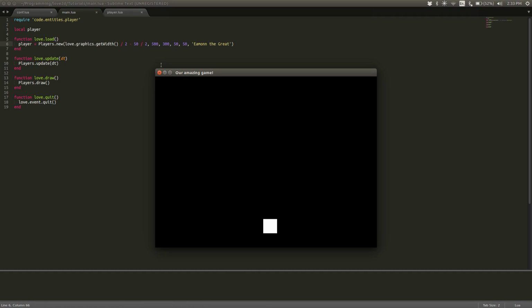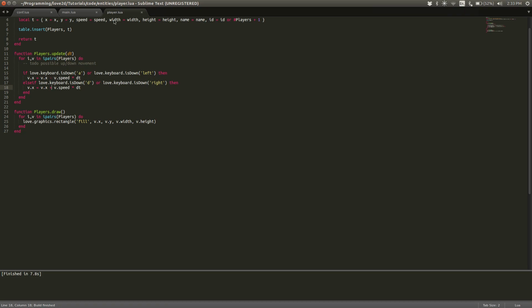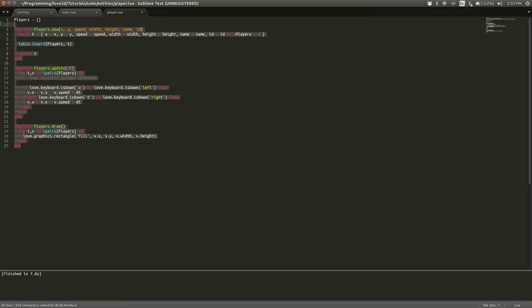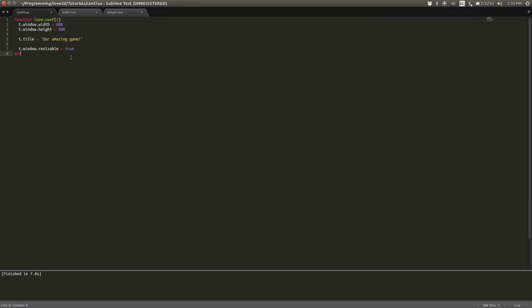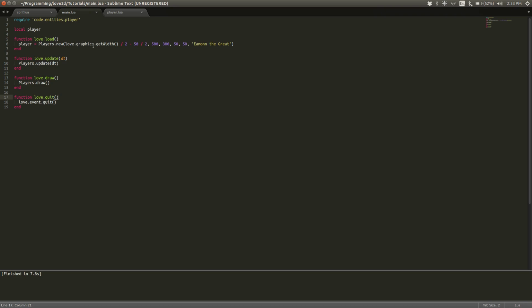That was easy, wasn't it? That wasn't too hard. At least I don't think it was too hard. Just 27 lines in a player file, and 19 lines in this file, and then obviously this is just a configuration file. So yeah, that's the end of this tutorial.